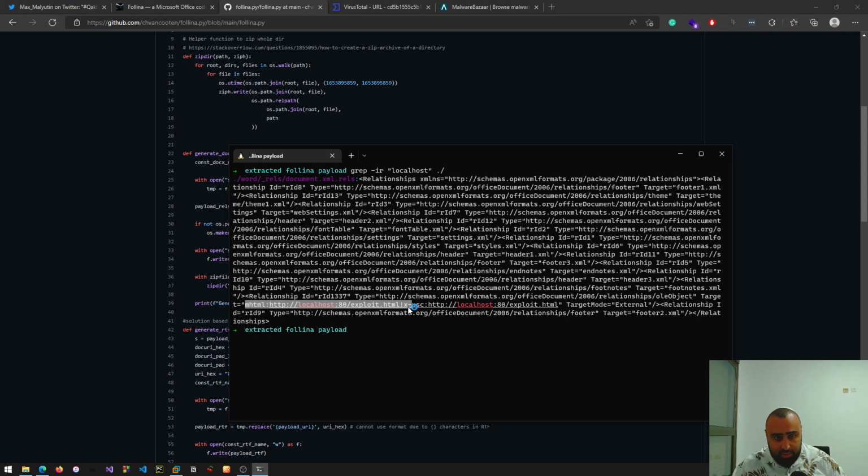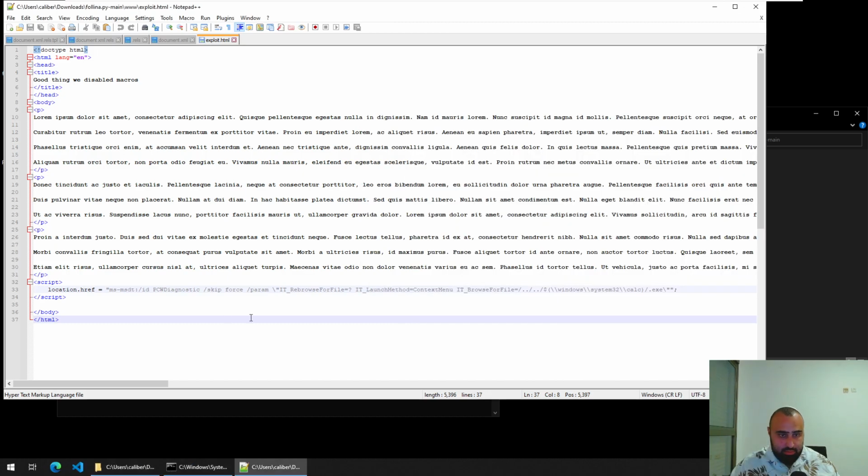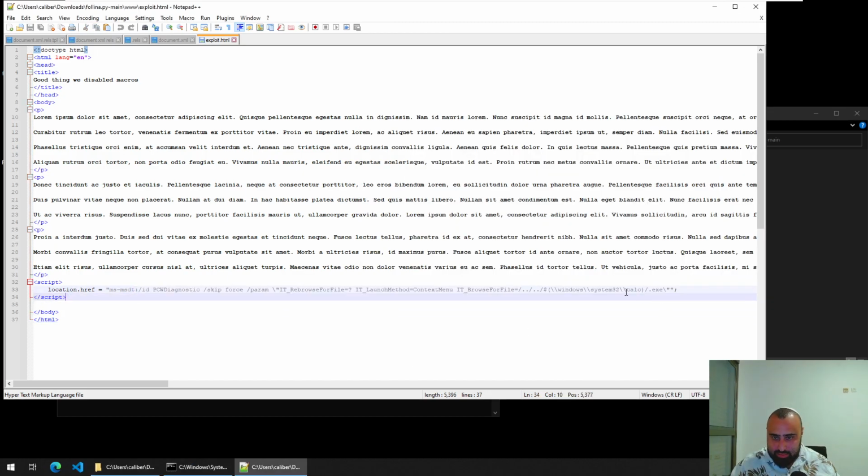localhost exploit. So basically, the use of the mhtml function here will retrieve the HTML file and execute its content. As we can see, the same content here with the calc exe. Yeah, that's it.